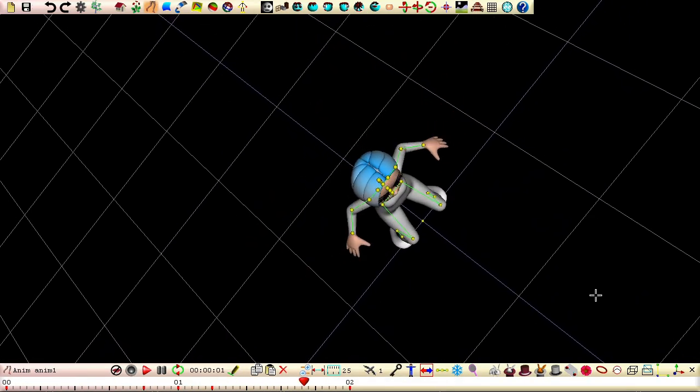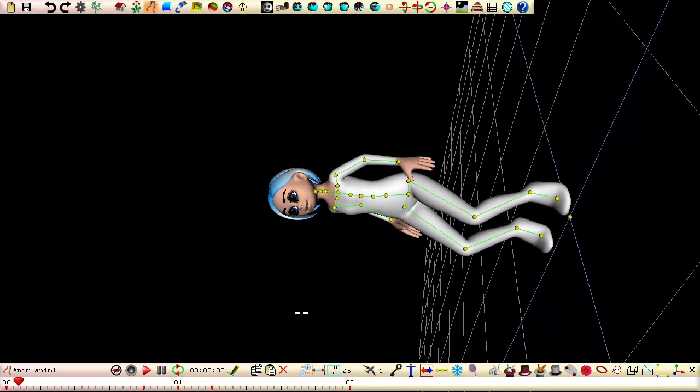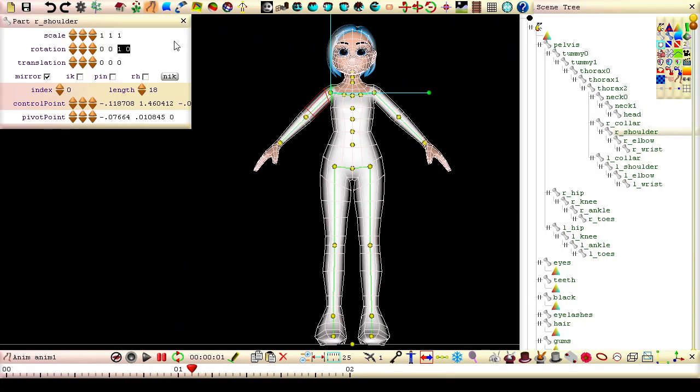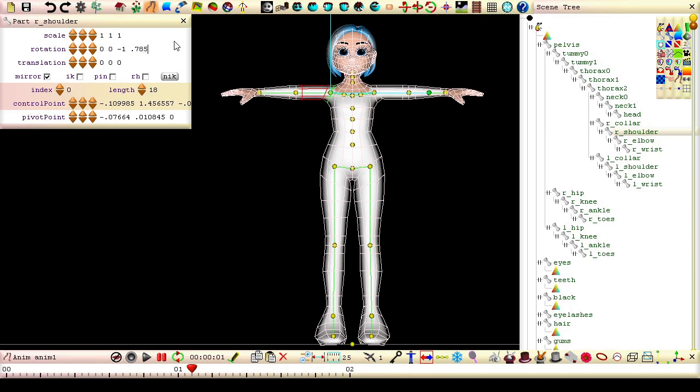If you ever need to convert it back to a T pose, just follow the same steps, except set the shoulder joint to the opposite value, 0 0 -1 0.785.